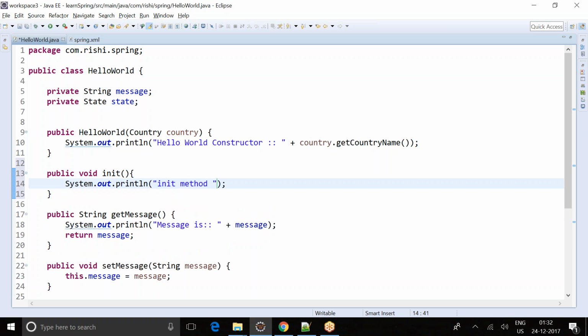Whenever you want to do any task immediately after the constructor or immediately after properties are set, if you want to do something before the actual logic gets executed, you can use init method for that. It might be a file initialization, creating a file, or testing whether a particular file exists, or any kind of things which are prerequisites for your program. You can do that in init method. So init method for HelloWorld.